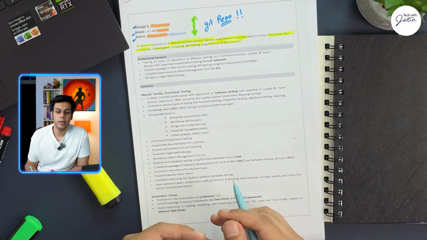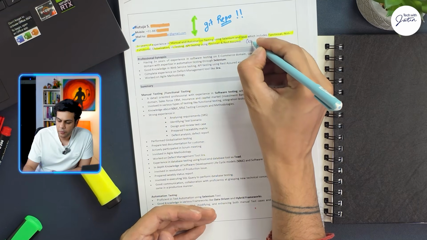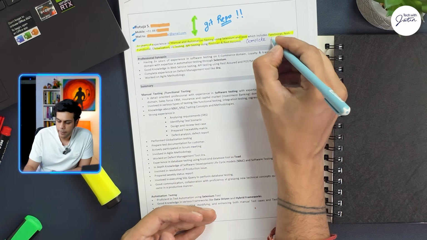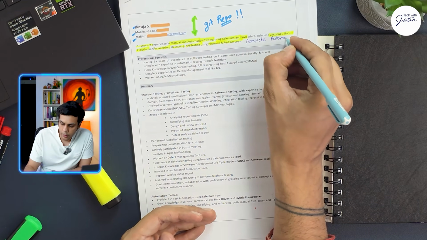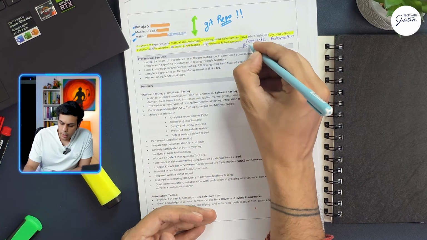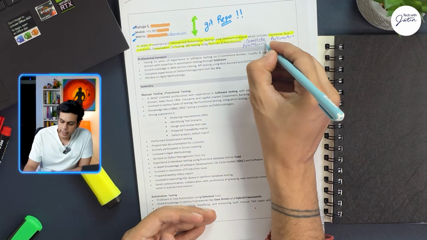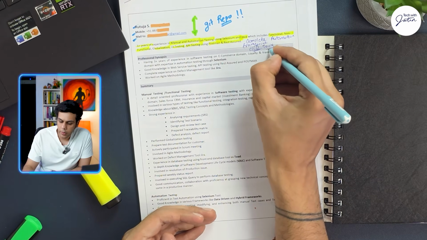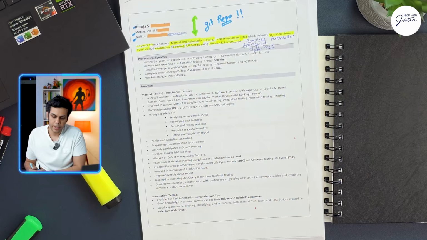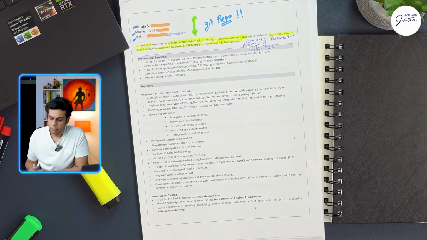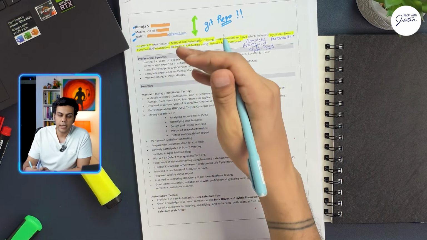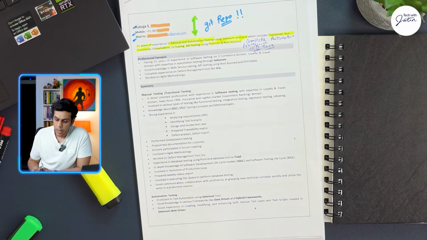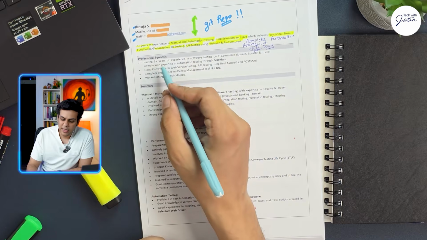Along with that, what Rutuja could have done is also add that she has experience in creating the complete automation framework. I'll just write it down. Along with that, experience with CI/CD technologies and tools. This would have saved a little bit of time for the interviewer to understand what exactly the profile is all about.